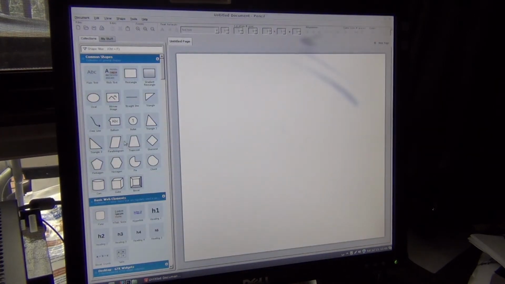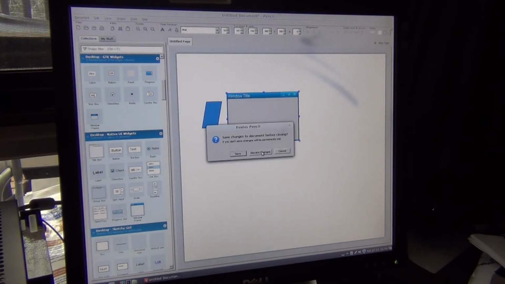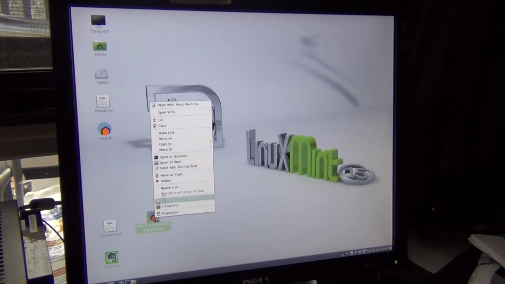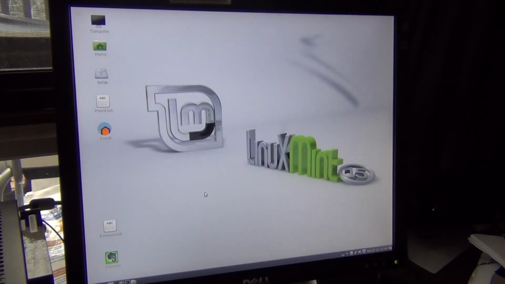There it is, running just as quick as if it was native. Now, I'll get rid of the installer. Now what you can see is you've got a link to Pencil here.